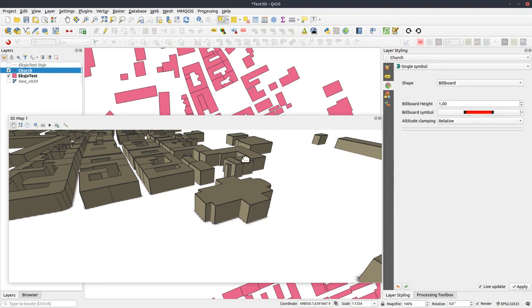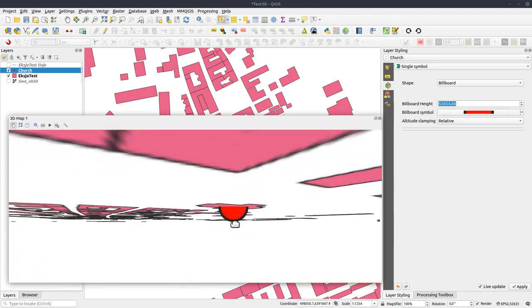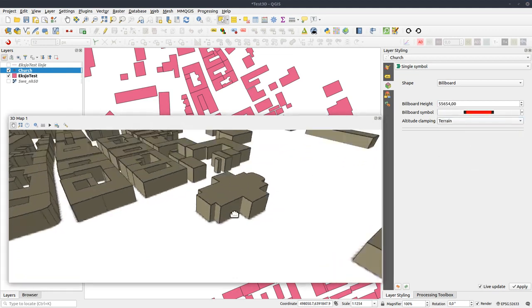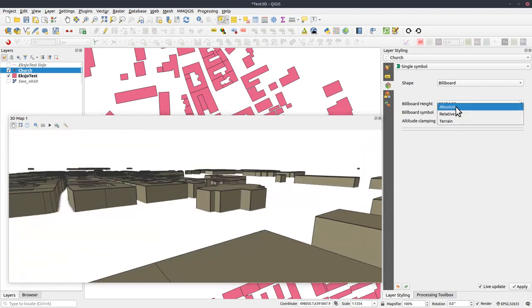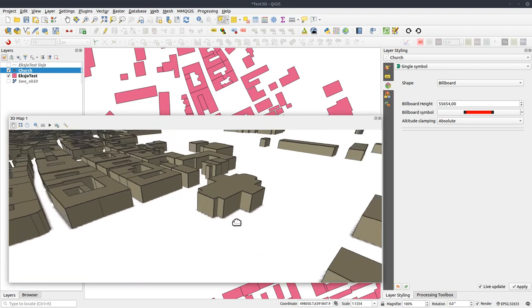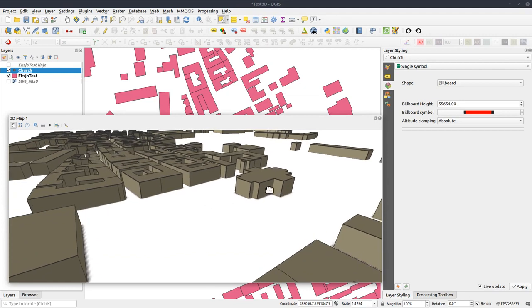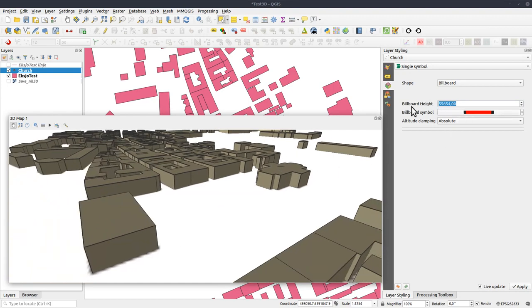Then I want it displayed on top of this. Then I need to change the billboard height. But no matter what value I put in, it's still there. So if I change it to terrain, still there. Absolute, still there. So I'm not quite sure how this is supposed to be done. The billboard symbol is supposed to hover above the object, but I haven't quite gotten that to work.